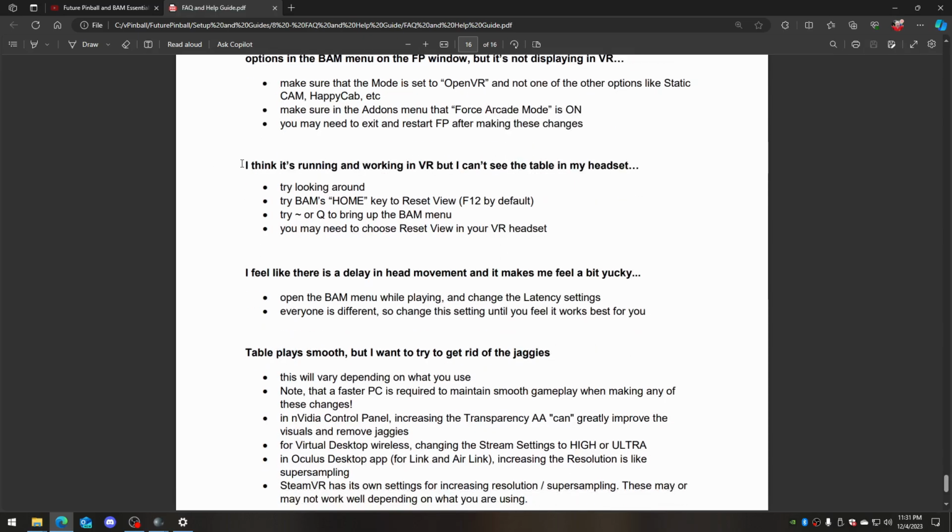It seems like it's working, but you can't see anything in your VR headset. Well, one, try looking around. It may actually just be your orientation. Push the home reset key for BAM, which is F12 by default. That will recenter your view. Try bringing up the BAM menu with a tilde or Q just to see if it pops up, and that may allow you to fix things that way. Or you may need to reset your view in the VR headset.